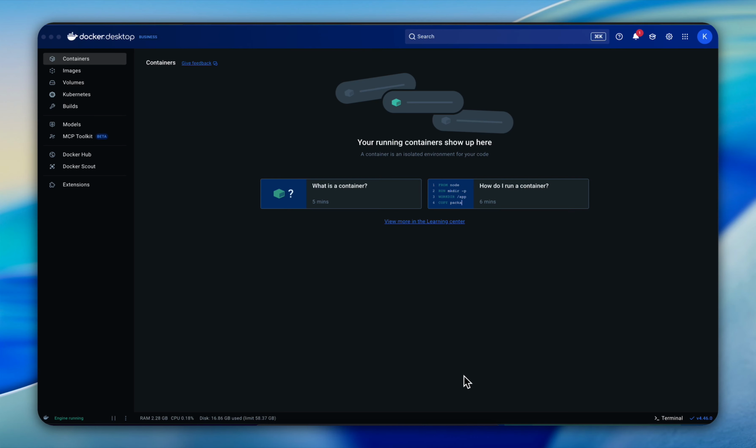Today I'm going to show you how to spin up a Kubernetes cluster locally using Docker Desktop. Whether you are learning Kubernetes or testing your microservices, this is a super convenient way to get started with Kubernetes without needing a full cloud setup.